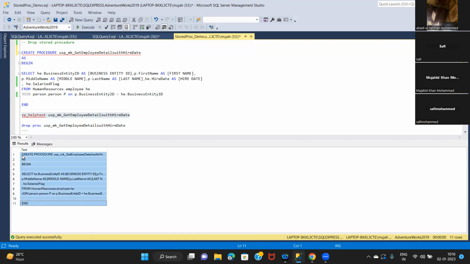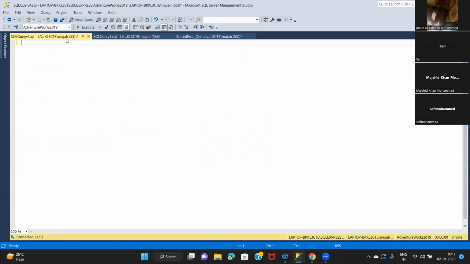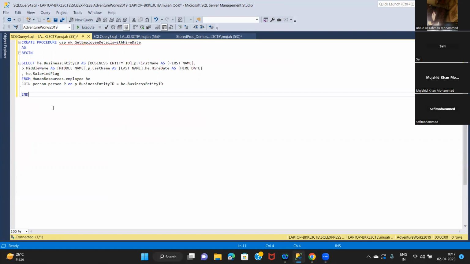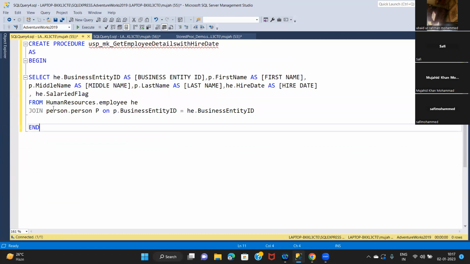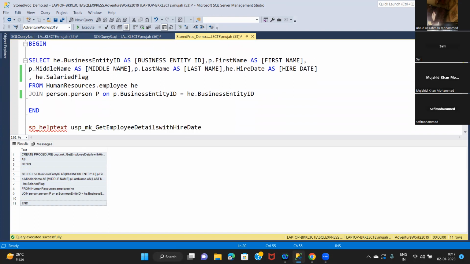So simply I can copy it. If I want to make any changes, or I want to see what the query and the stored procedure are, then simply I can paste it over here. So like this also, I can read my stored procedure. I can see the text of my stored procedure. So this is creating a stored procedure. And here we don't have any parameters, right? So this is a stored procedure without any parameters. So now the stored procedure is created.